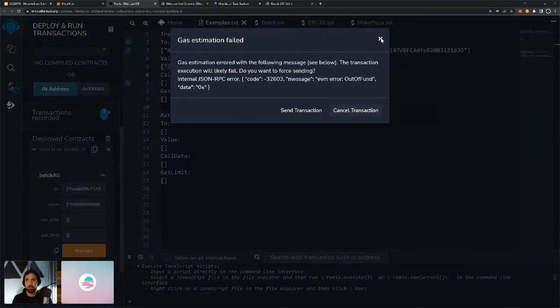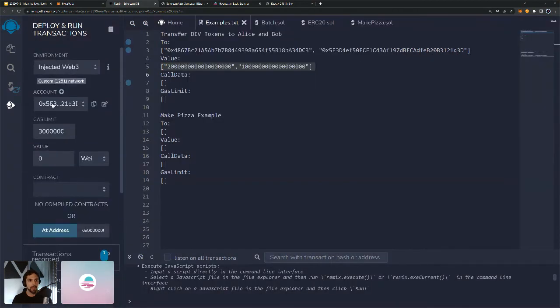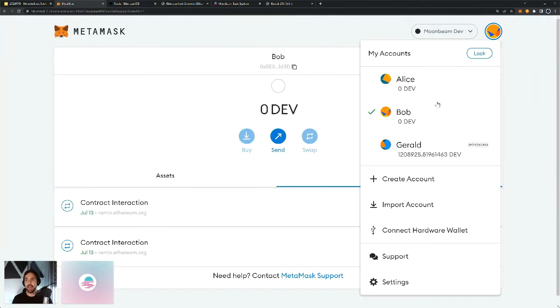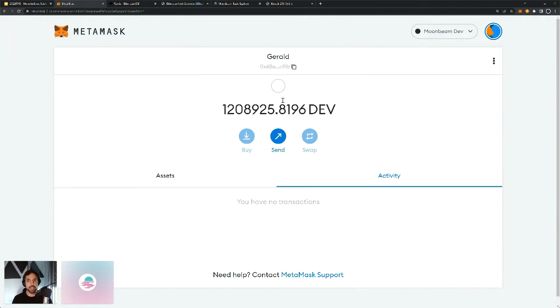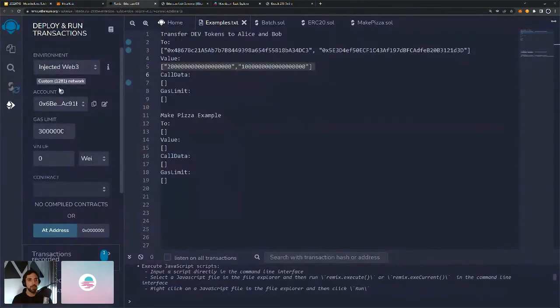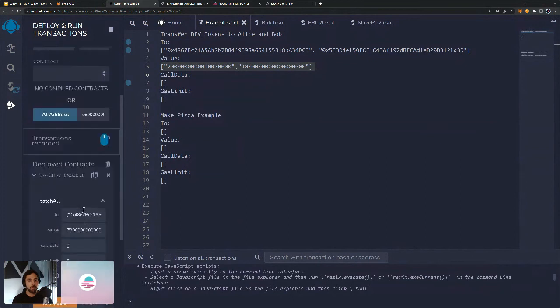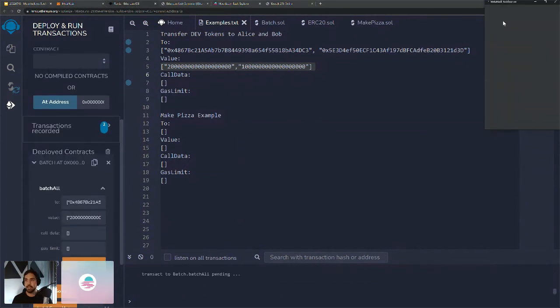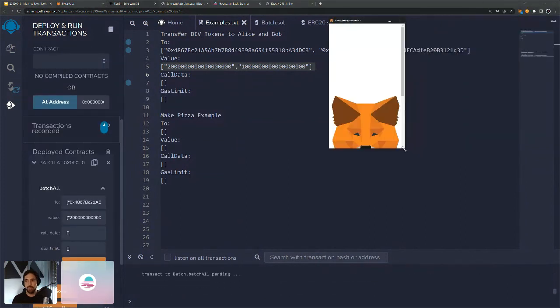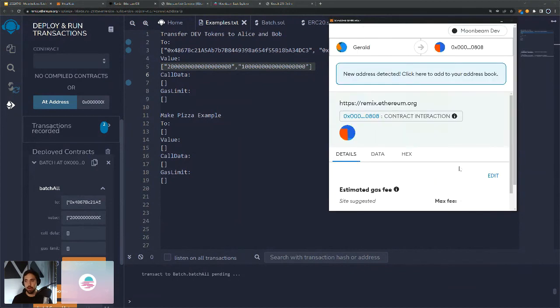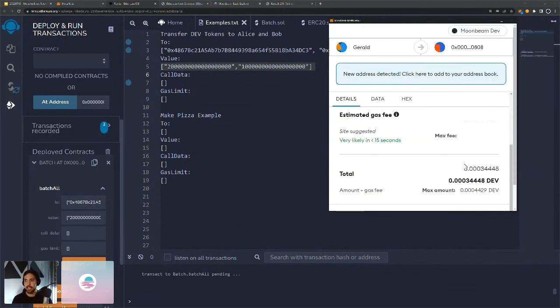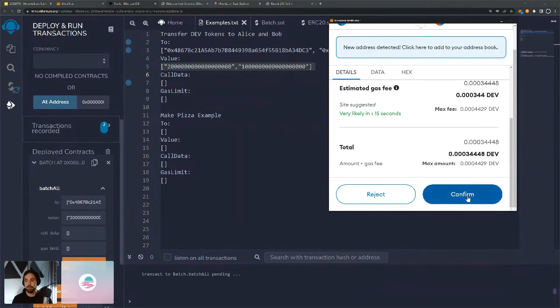It's failing out of, I know why, because I have Bob selected and Bob has no funds. So I have to go back and select Gerald, which has plenty of funds. So you can see here that I have Gerald with a lot of funds. And I'm going to go down here and click again. I do have my MetaMask pop-up, which looks awful because I'm super zoomed in. So I'm going to click confirm.